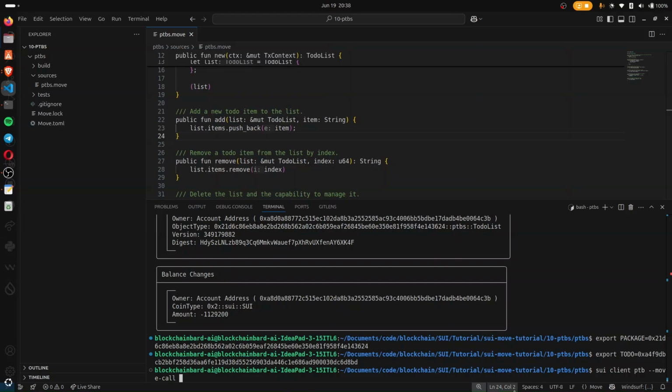Then I want to put in, first of all, my package. If you look, I started with a dollar sign because I saved it to a variable in my terminal, and for me to get it back from my terminal, I have to first of all start with the dollar sign. So I'll put in the package, two colons, then my module name, which is PTBs, then the function name, which is add.